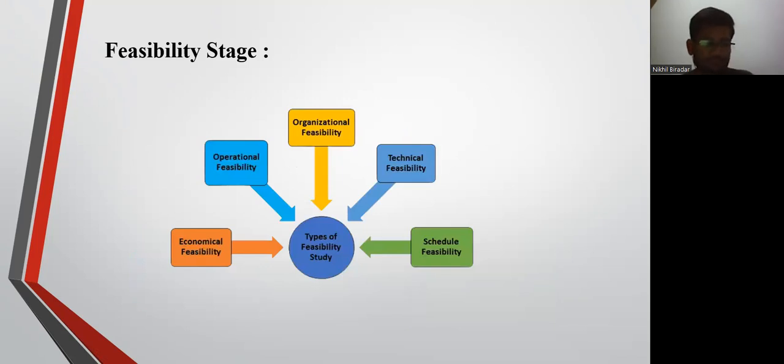Then the next one is the feasibility stage. It includes a total of 5 feasibilities: economical, operational, organizational, technical, and scheduled. The first one is economical feasibility. It tells whether the project can be completed within the budget. Then operational feasibility gives an understanding of whether the project can be solved within the existing proposed system and user environments. Then organizational feasibility is nothing but whether the project can be handled consistently within the company.